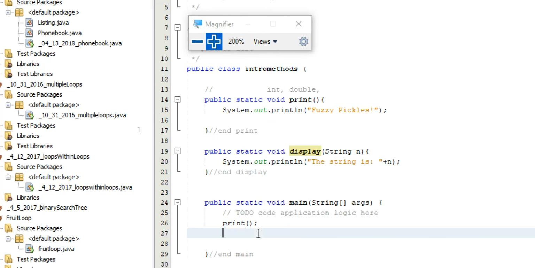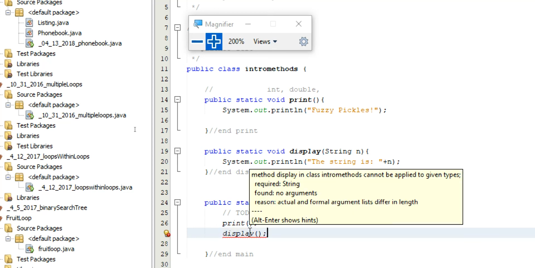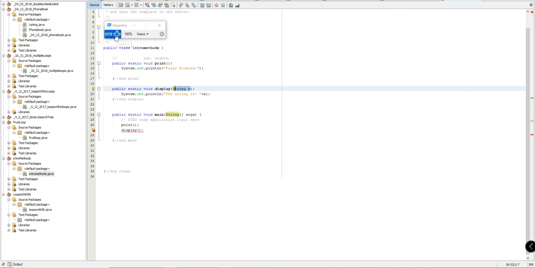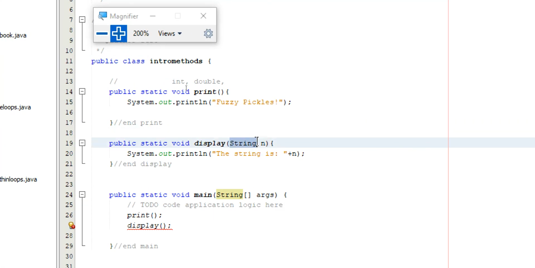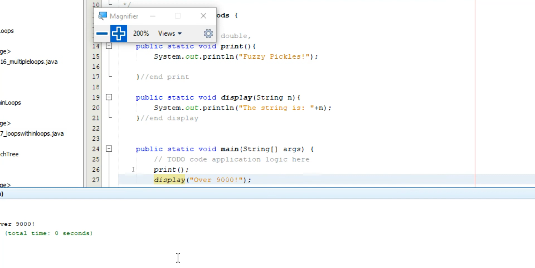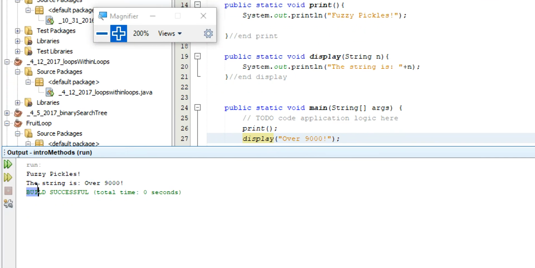Now I can come down here and I can say display. And now I have to give it something. I can't just say display. You'll see it actually complain. It'll say found no arguments, requires a string. Now what goes in parentheses here is what's called an argument. That is basically what I'm going to give to this method in order for it to run. If I don't give it anything, that doesn't match. So I give it a string in this case. And I run. The string is over 9,000.